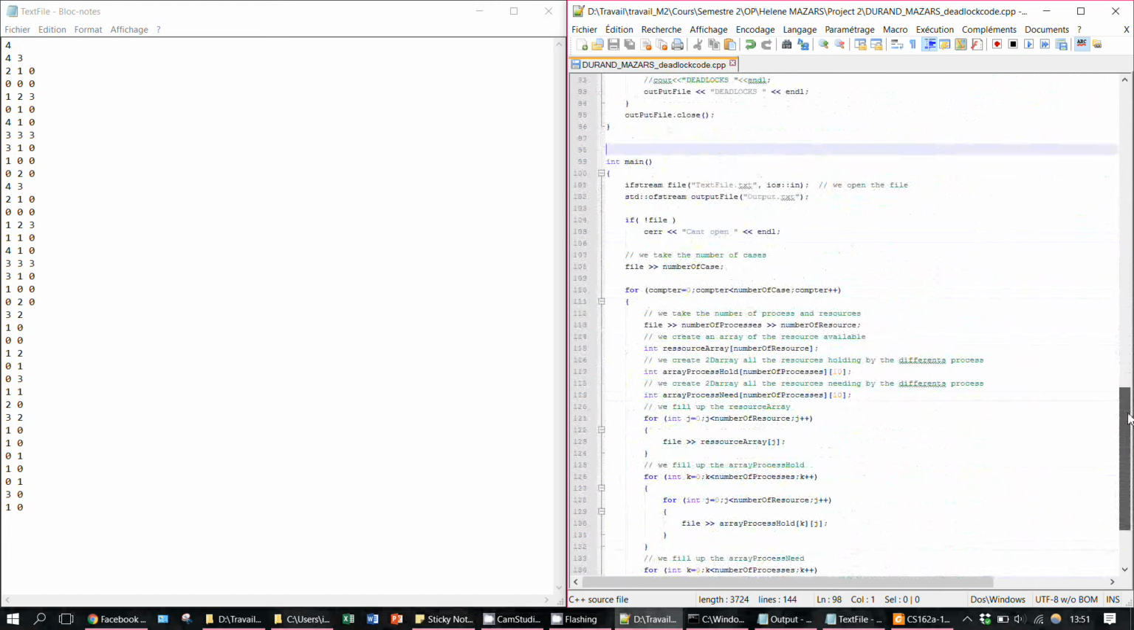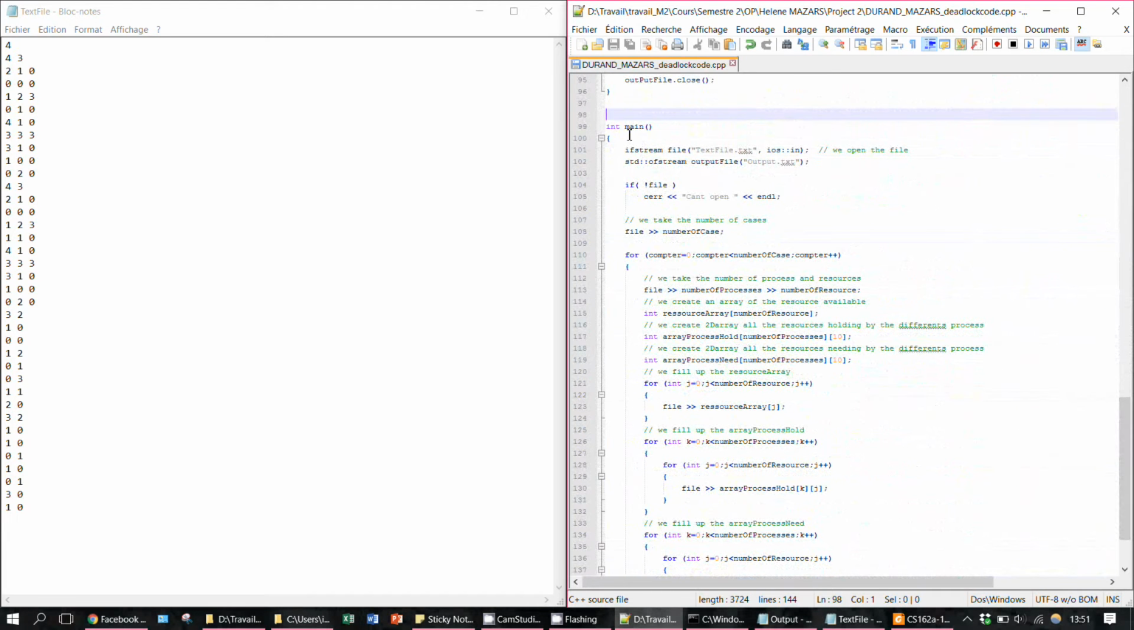And then we have the main. So the main is here. First in the main we are opening an input file and then creating the output one called output.txt. So the input file is this kind of file.